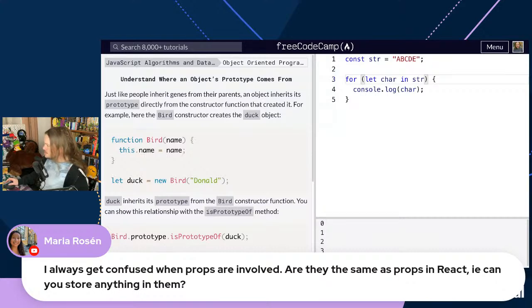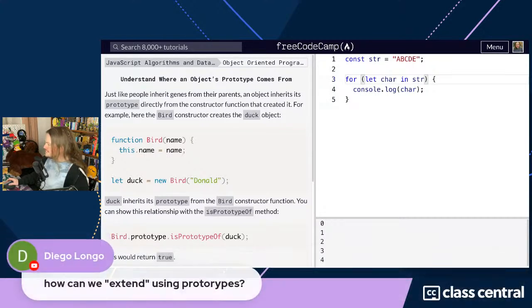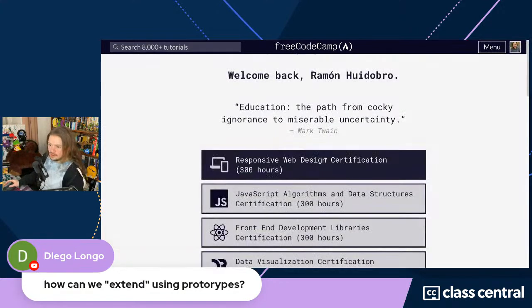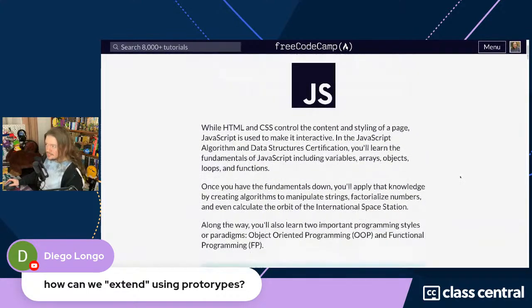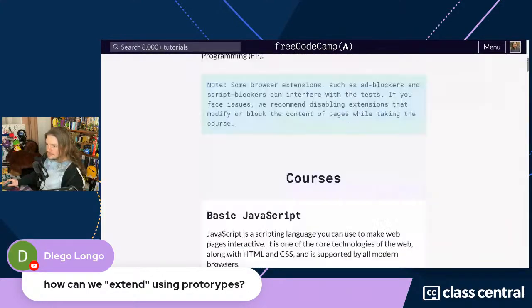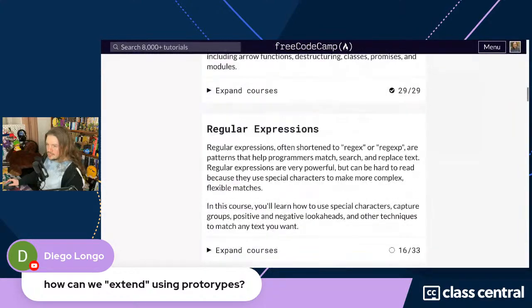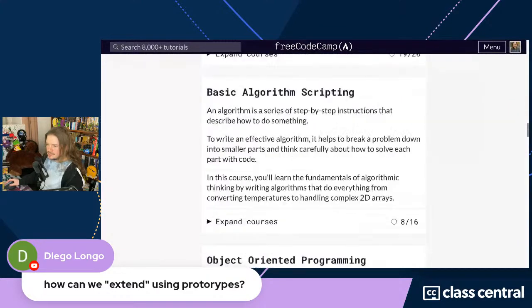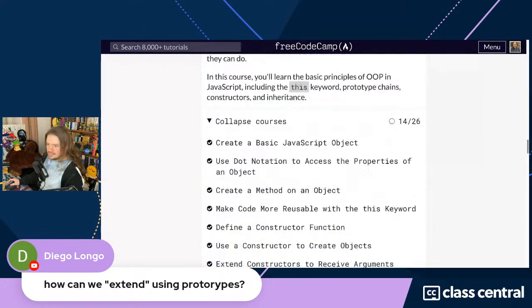Ooh, I'm behind on questions. Diego asks, how can we extend using prototypes? You will find that out by continuing with the exercises. Let me see if I can jump. I know this is annoying, and I'm very, very sorry, folks. Let me jump ahead a couple of exercises. I don't want to lose anybody. So basic JavaScript, ES6, regular expressions, debugging, basic data structures, basic. Oh, gosh, we've done a lot.